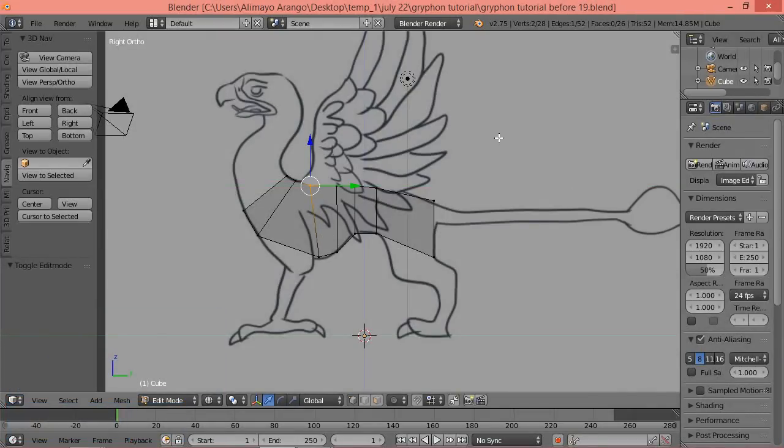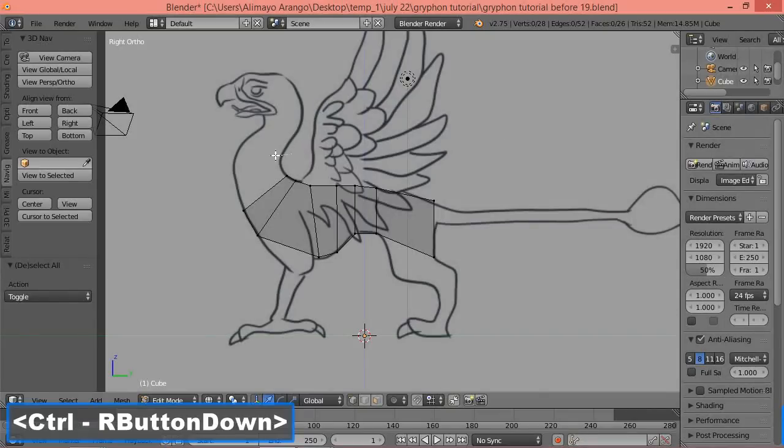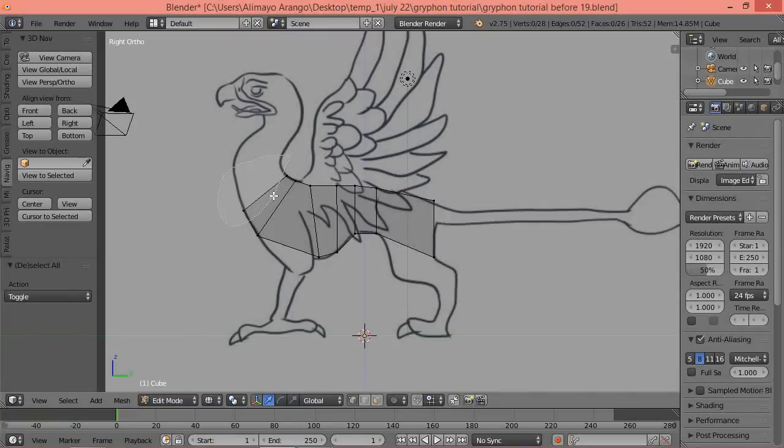Okay, so now we're going to press A to deselect. We're going to hold Control, hold the right mouse button, and draw a lasso around these, what looks like two, but is actually four vertices. We're going to press E to extrude.